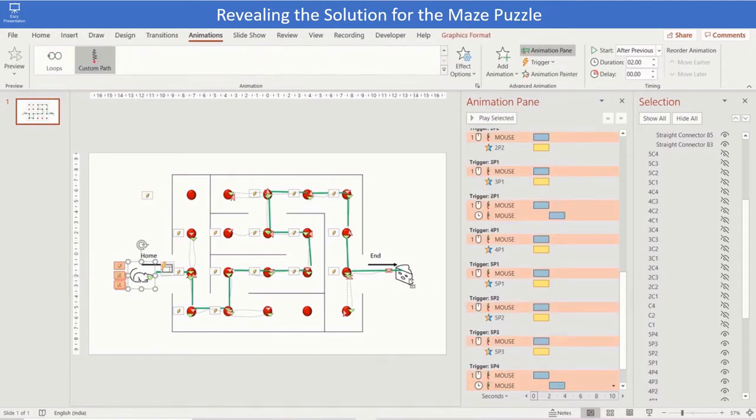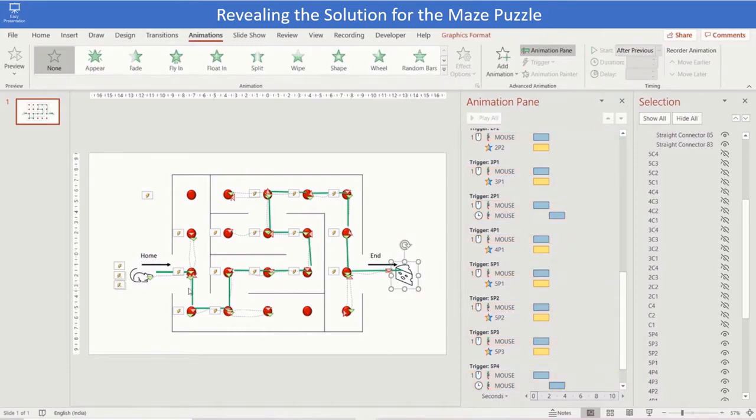Duplicate the mouse and cheese, group them and place them at home. Add an entrance fade animation for the mouse and cheese grouped object. Place this animation under the cheese trigger.